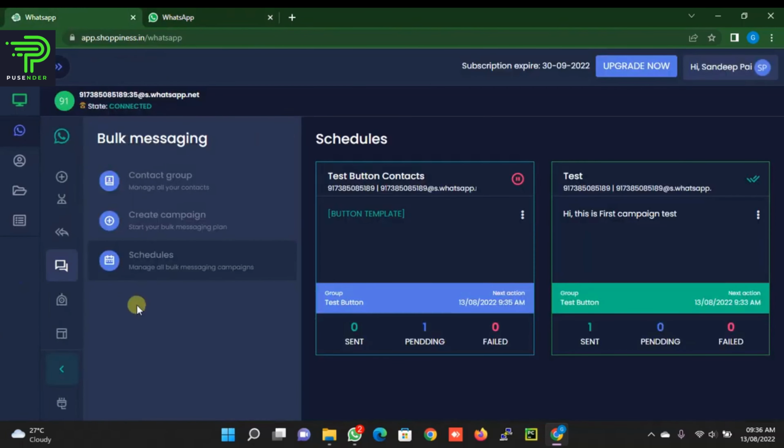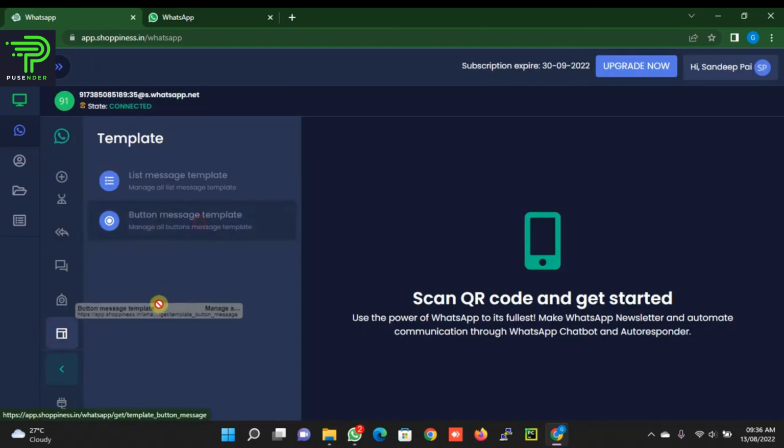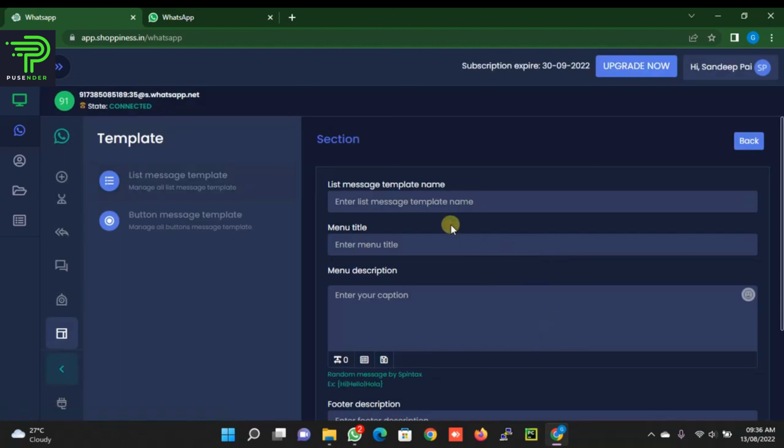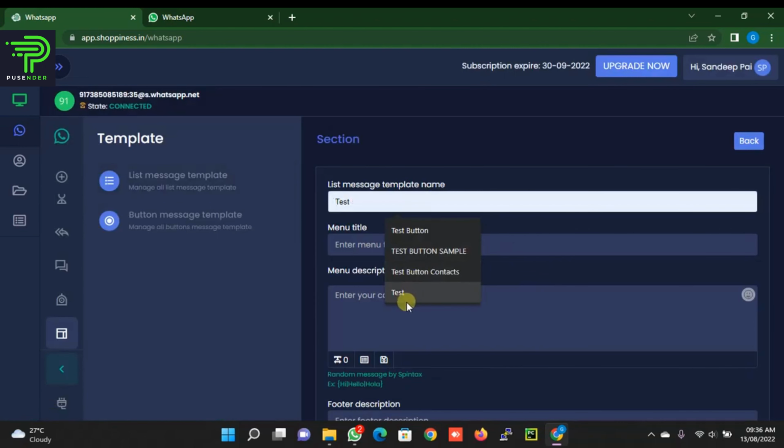Then we have something which is called list. So I'll click on list, I'll click on add new, I'll give this list a name, test. Now there is a difference between button and list. In button you can have up to 3 buttons where you can start using the sales funnel, but in the list you can have multiple choices where you can track the customer interest from the entire chat flow.